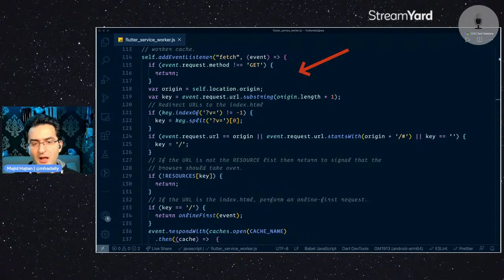Again, I don't need to read line by line. When you look at that yourself later in the slides, you will definitely figure it out, and you can manipulate that completely. You can get a URL from the request and say, if this URL is that, do something else, for example. Everything is possible in PWA, in the Service Worker generated by Flutter Web.